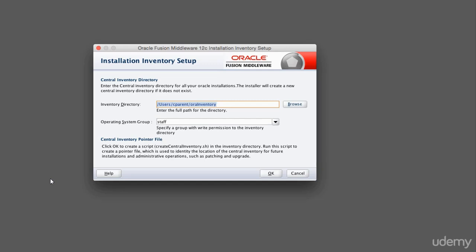It's not complicated, but for the purposes of this lab, for simplicity's sake, we're going to just use the local inventory. This defaults to the home directory on my computer. I'm going to change this just so that it points to the lab home that we're working with in this course. And then you can leave the operating system group as the default value. My default OS group is staff. It's going to be different for you most likely, so just leave it as the default and hit OK.